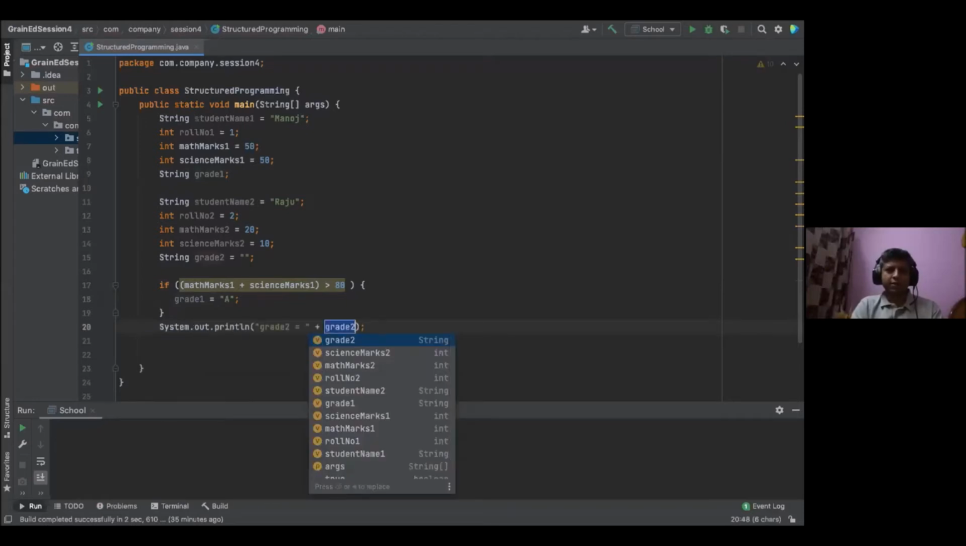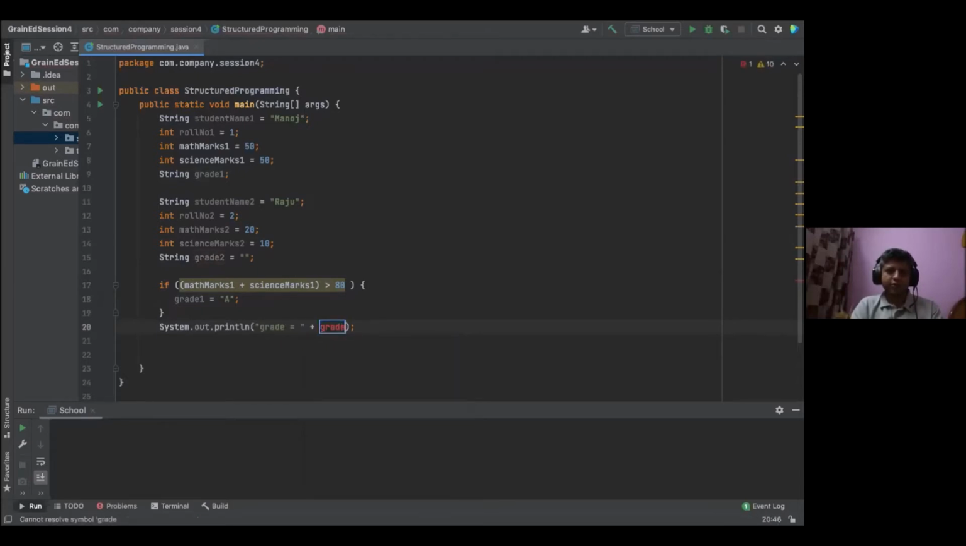So now I say system.out.println grade 1. And this is for student number 1, right? So I'm going to say student name 1 plus grade 1. So if you see my program, it's already in red, which says that it is not going to compile.